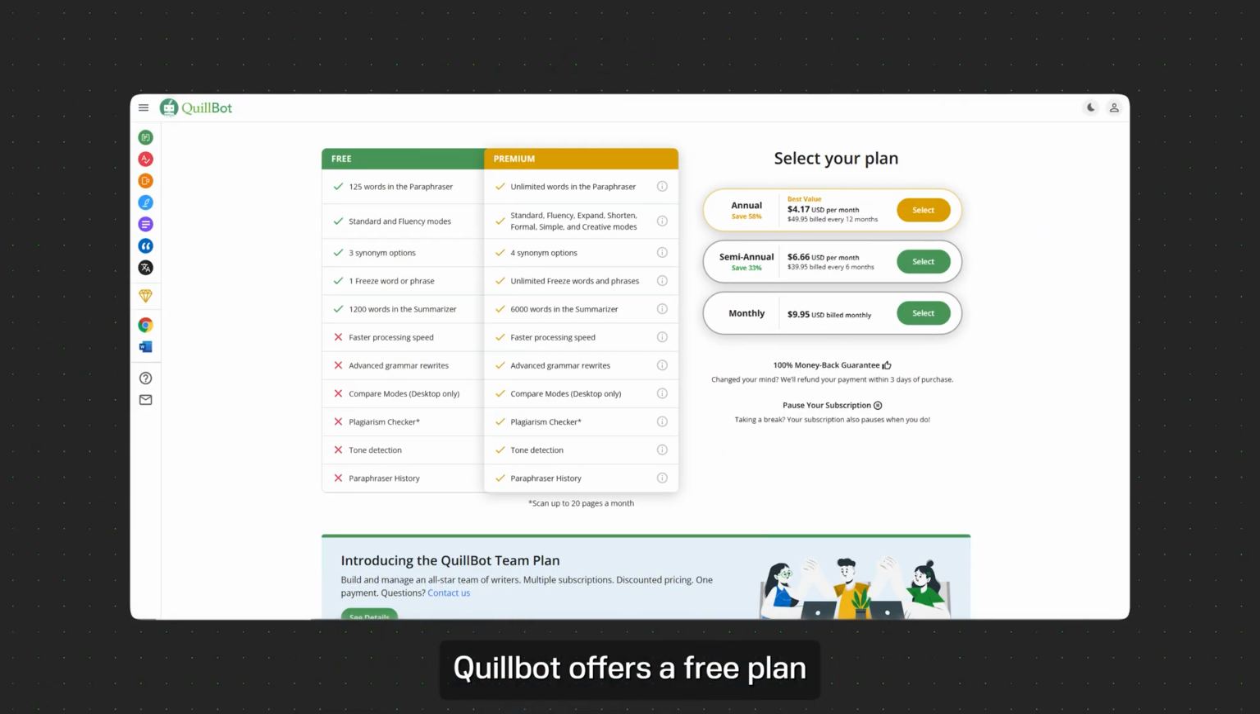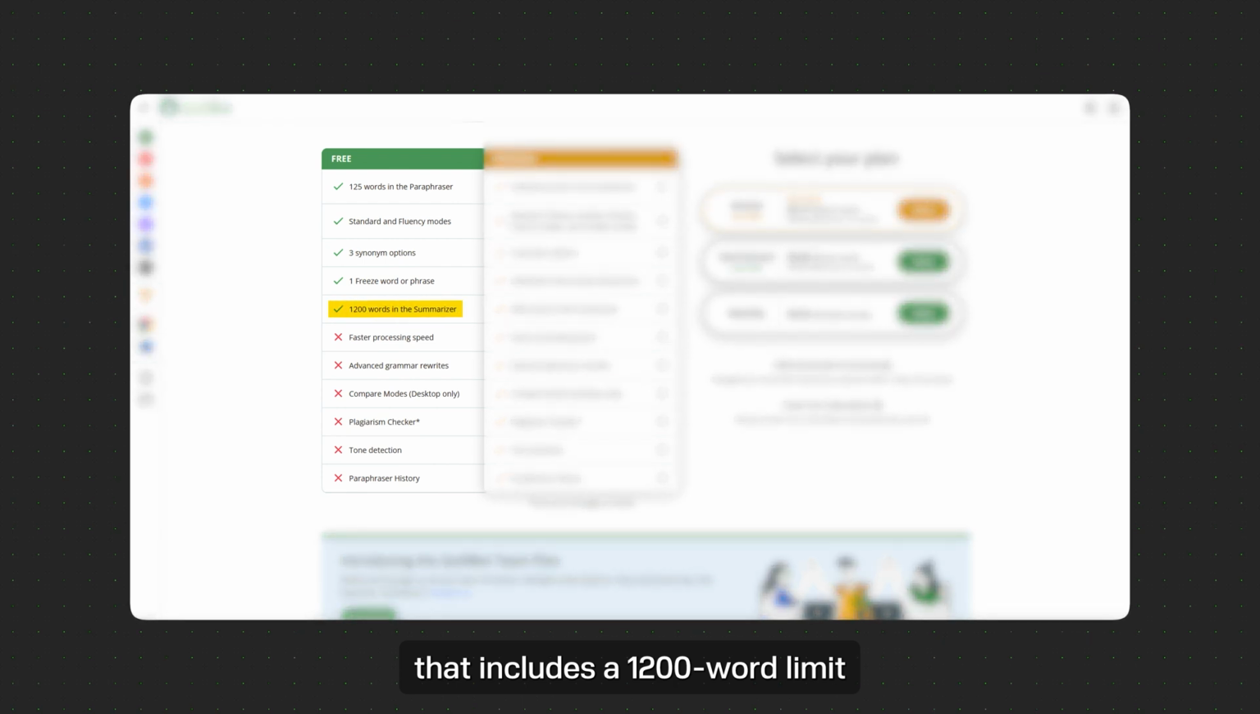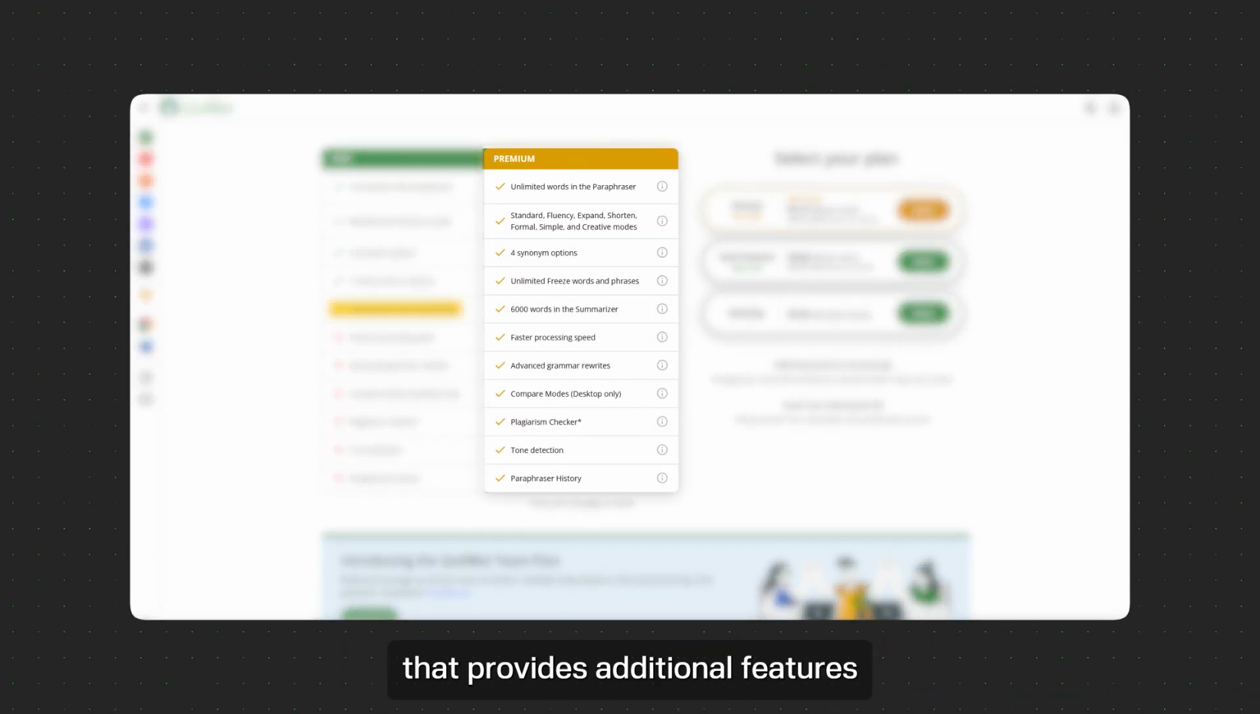Quillbot offers a free plan that includes a 1,200 word limit along with certain restrictions. However, for users who want to maximize their experience, they can choose a paid plan that provides additional features and fewer constraints.